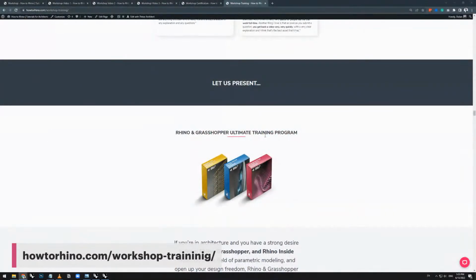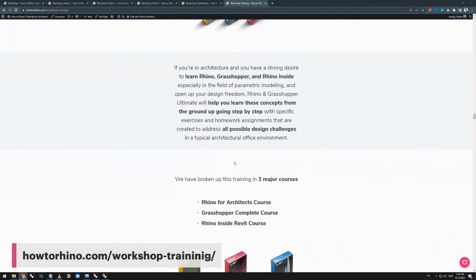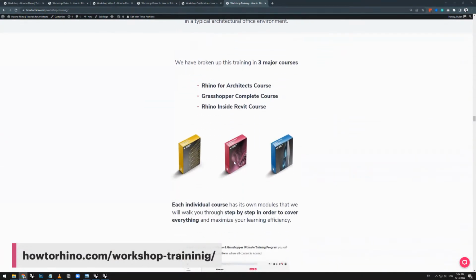And now let me share my screen. So the Rhino and Grasshopper Ultimate Training Program is something that we came up with, and this program contains three different courses. It contains the Rhino for Architects course, the Grasshopper Complete course, and the Rhino Inside Revit course. So the idea is to have three major courses and the ability to choose if you want to pick one, the second one, the third one, or if you want to take all of them.